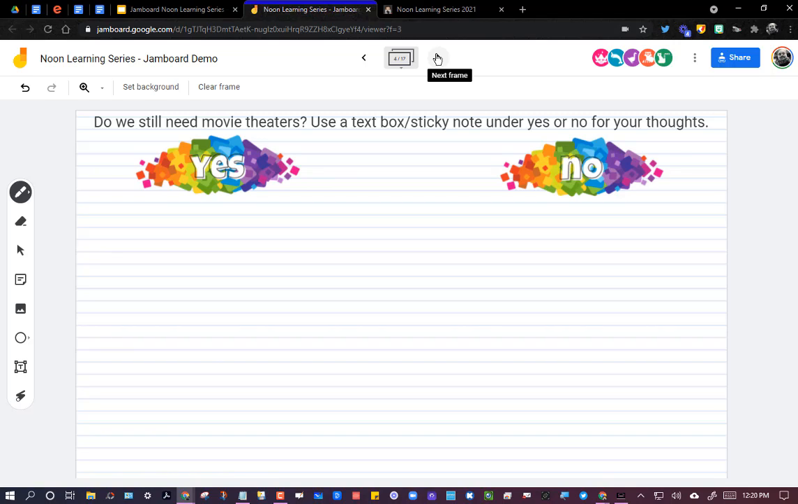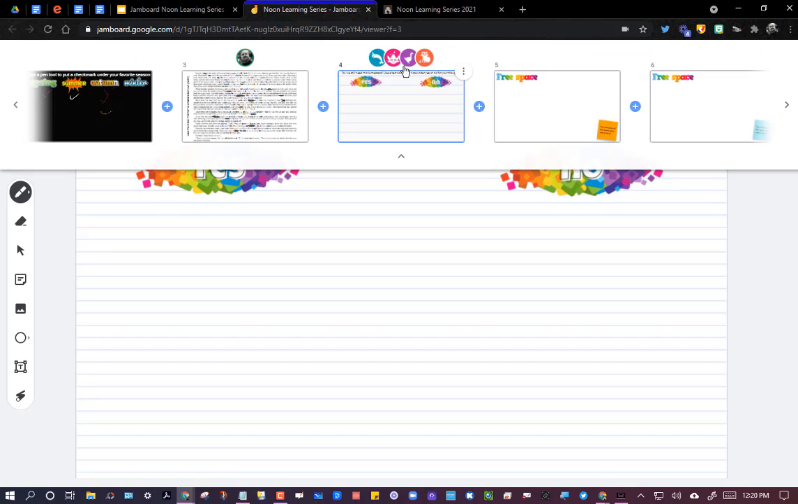Do we still need movie theaters? Use a text box or a sticky note under yes or no for your thoughts. So this is a way to bring some discussion into your classroom, people defending their statements about what's going on. Now, as you're doing this in the jam here, I can see who is on which jam because I can see all of these different things. Now, mine says anonymous because that's the way I shared out the link, because anyone with the link could view. I had it a little bit different than I would probably do in a classroom.